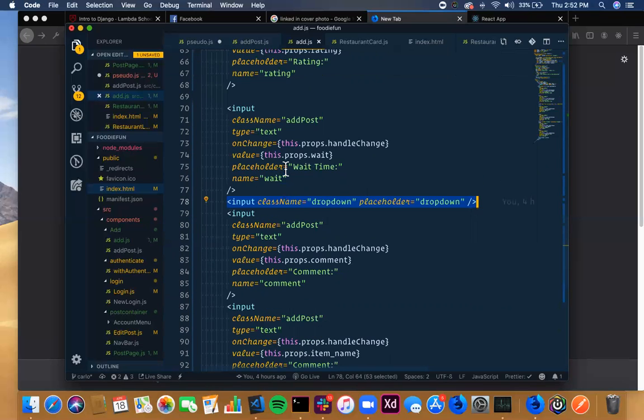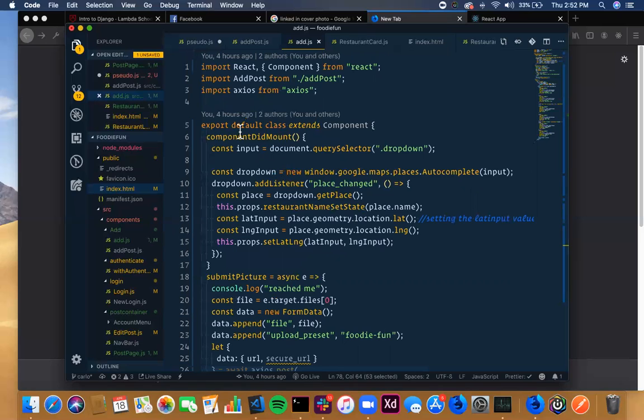And then we're gonna have a little componentDidMount. You want this thing to run first and foremost. So we got the drop down class. We're selecting that thing using document.querySelector. And then since we loaded the script tag from Google, we're gonna initialize it, right?